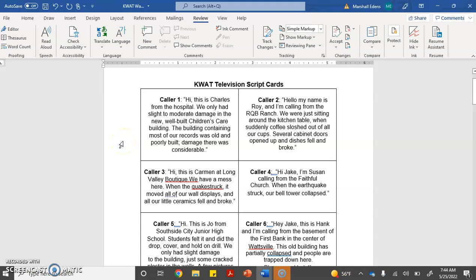Hi everyone, I'm out today, but I would still like you to start on this assignment. This is where you will use data from this page that you see here. These are the KWAT television script cards, which represent data on how much damage was done and what was felt during an earthquake. And you're going to create a map from this information.